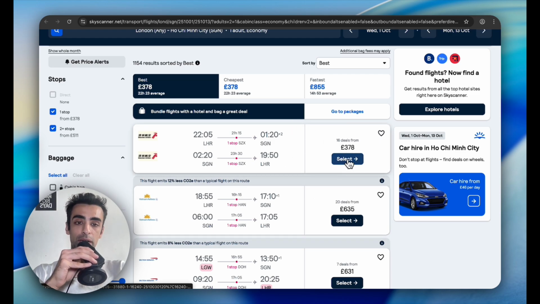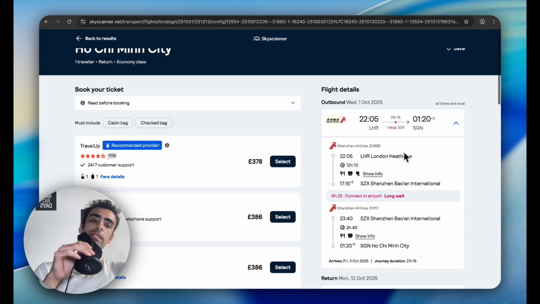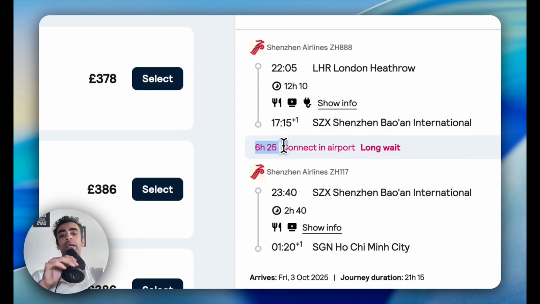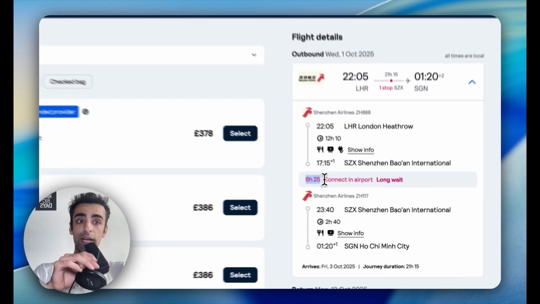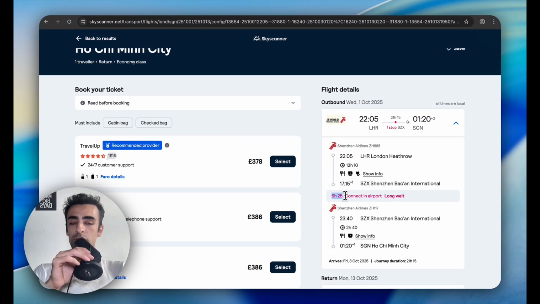Personally, I want to save some money, so I want to click on this one. So here we can see a bit more information. The fact that we're going to be in Shenzhen for 6 hours 25, which is a long wait. But for most flights to Vietnam, you do have to wait a while.